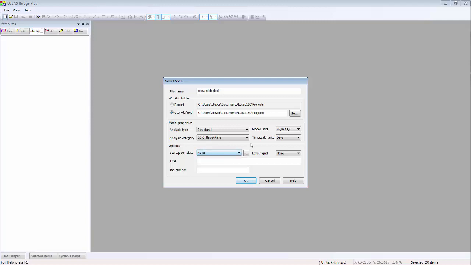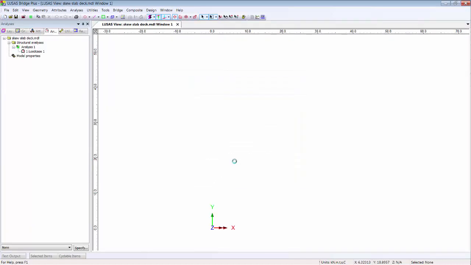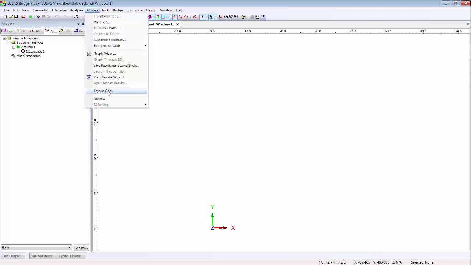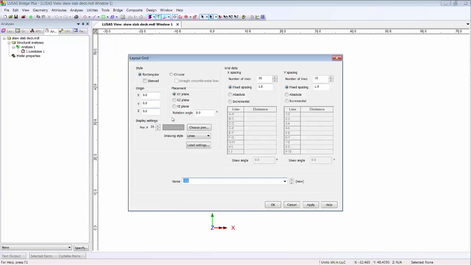I can choose a startup template, but I'm not going to use that in this case. I'm just going to start with a fresh, empty model. Now, the first thing I'm going to do is create a layout grid, and that's absolutely optional. I can create a grid which may be rectangular, circular, skewed. Well, that might be useful in this case, but I'm going to keep it quite simple and just put in a number of lines here, and a number of lines over here. So it gives me actually a sort of 5 meter grid.